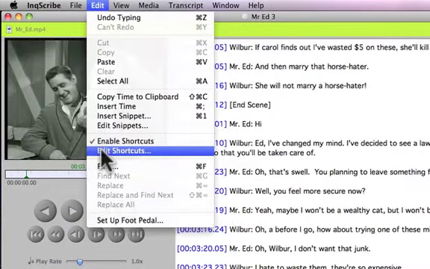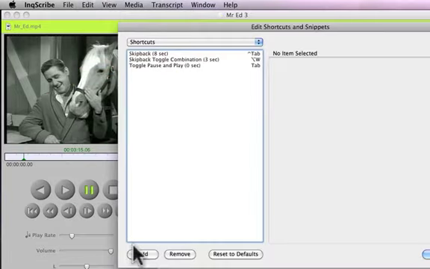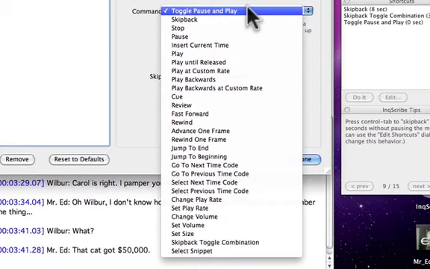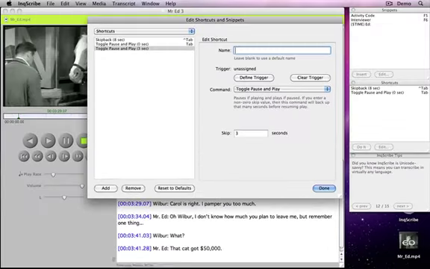And you can customize your own shortcuts via the shortcut editor. Inquirium provides you with a bunch of common commands so you can create your own shortcuts to match how you work. My favorite is the toggle, pause, and play with a 3-second skip back. You can also use your favorite USB foot pedal to trigger any shortcut you want, including a host of convenient tools for controlling your video.